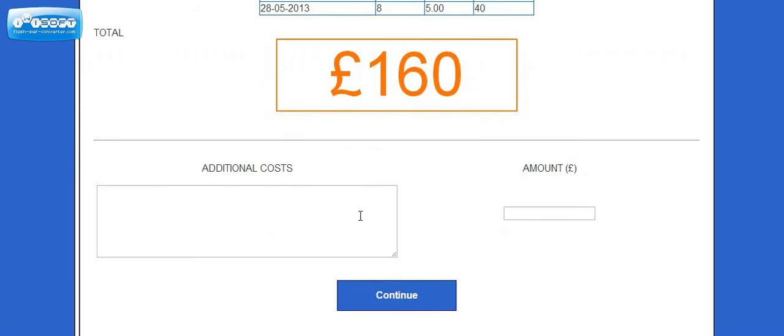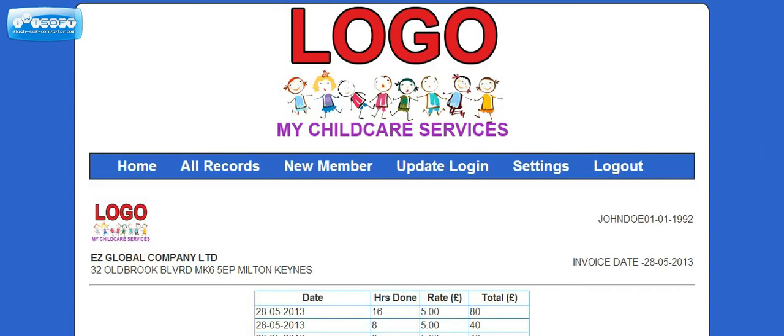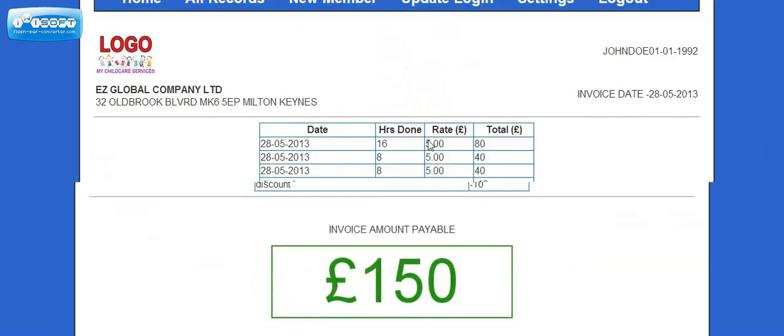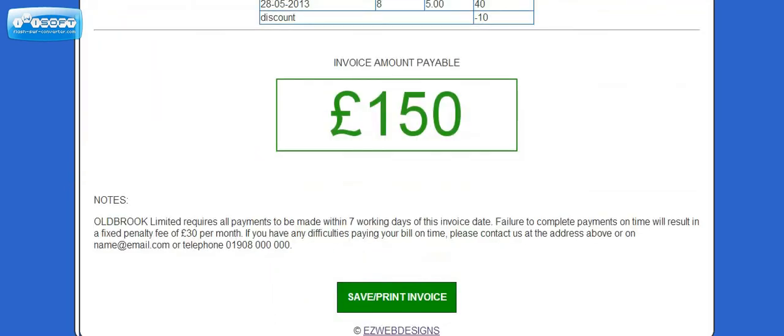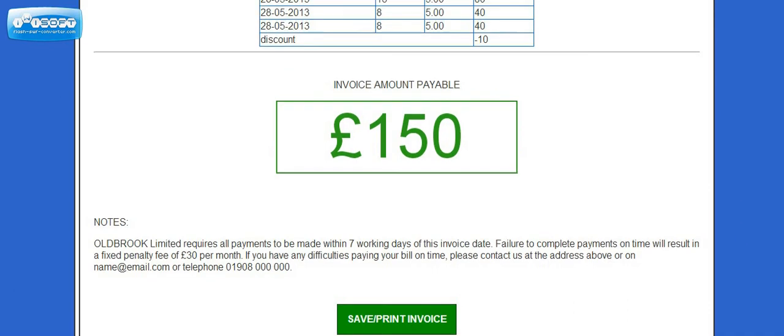Now for him, I'm going to show you how to give a discount. Very simply, a discount is a negative amount, so let's give him £10 off. We'll make that 150. Continue, and you can see the final invoice, just like Jane Doe's one: logo, company details, his name, invoice date, and the details including the discounts that we've given him, reflected there. Again, you can print or save that.